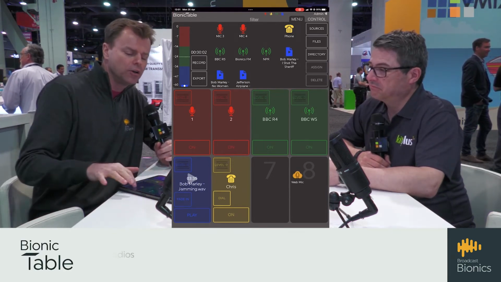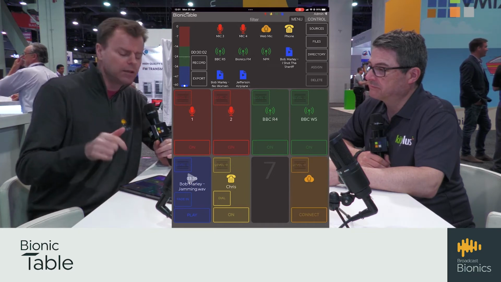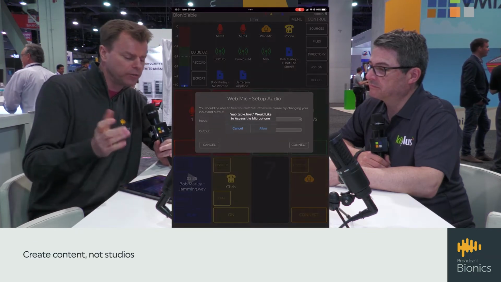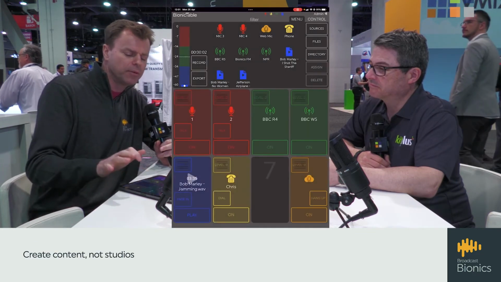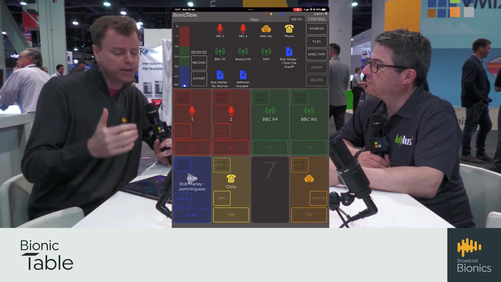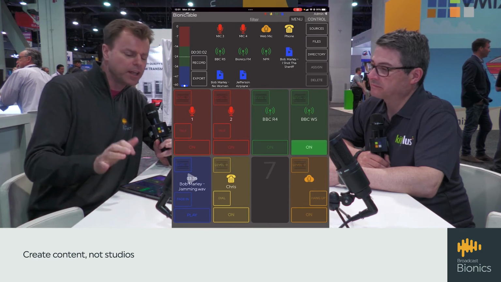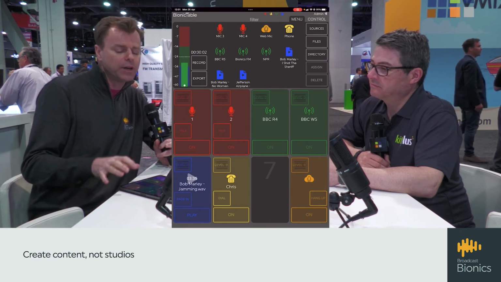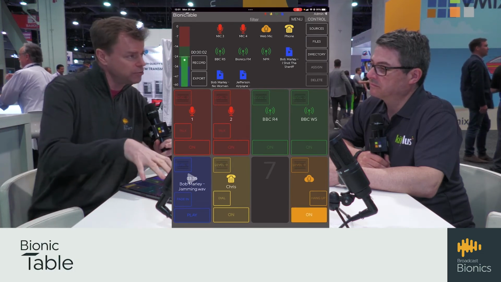The final type of source we have is a web mic. That's WebRTC from my device. So if I connect in like that remotely. Now currently we're obviously in the same building, but I could be anywhere in the world, and I've now connected to the table, and I can both hear what's happening on the table, but I can also then contribute the audio directly from this device.